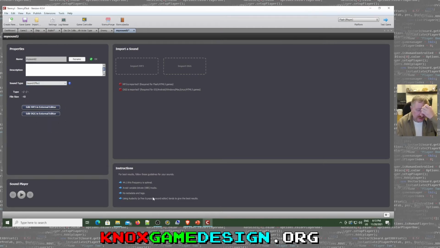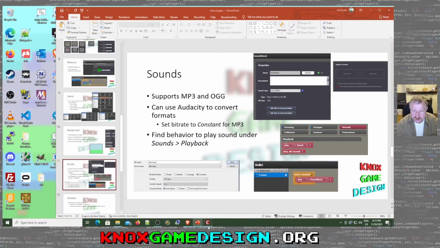I think there are some requirements on the file that you use. It recommends 44.1 kilohertz frequency. I think it really requires you avoid variable bit rate. So if you're making a sound, I ran into this, like I use Audacity, you've got to change that, or actually make it not use variable bit rate. Otherwise, it will complain.